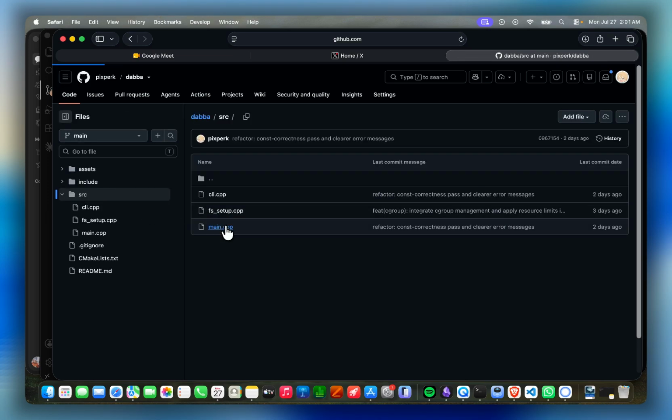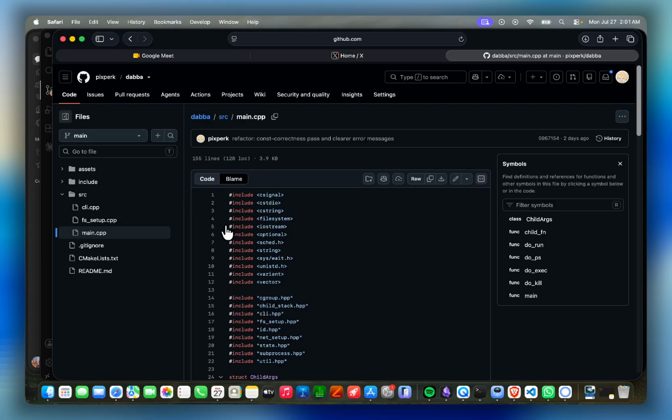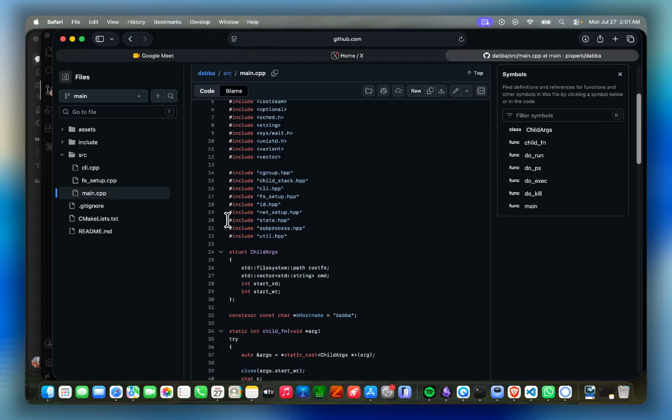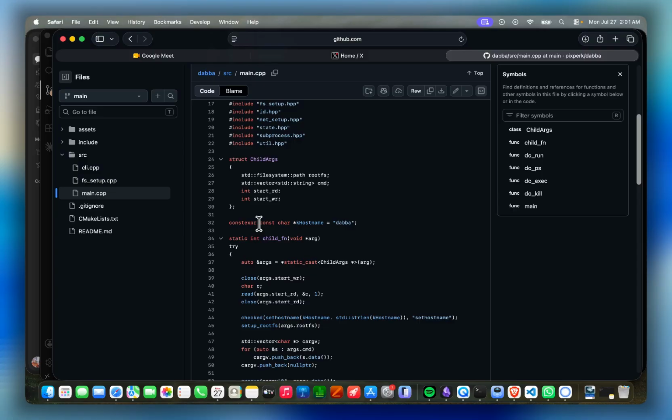and the main file, which is main.cpp. Here are all the header files. First of all, we have child arguments. The child arguments is a struct which takes four things. First is rootfs. Now rootfs is our plain directory which has some userland things.